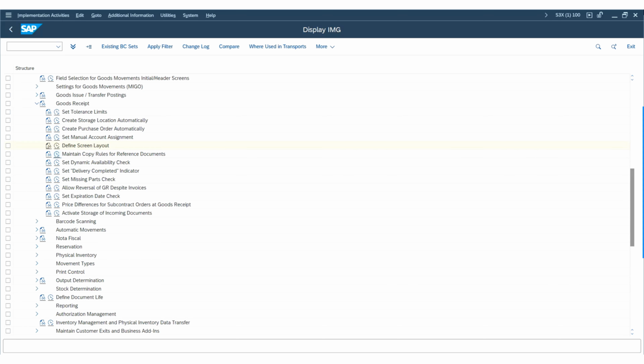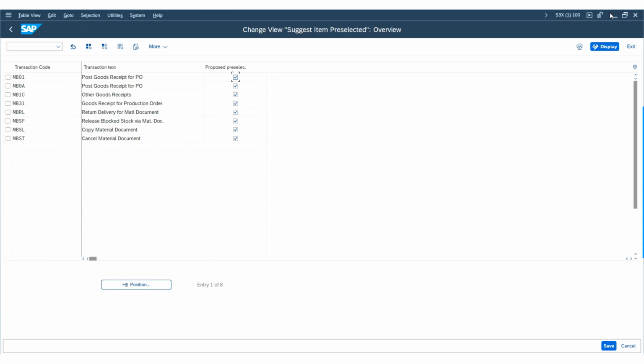The next activity is about maintaining the copy rules for reference documents. Execute this. Here you configure whether the items for a reference document are automatically selected during the item selection, when creating a new document with reference. For example, if you are creating a goods receipt for a purchase order, you have the option to manually deselect items. You don't want to adopt them for the item selection list.